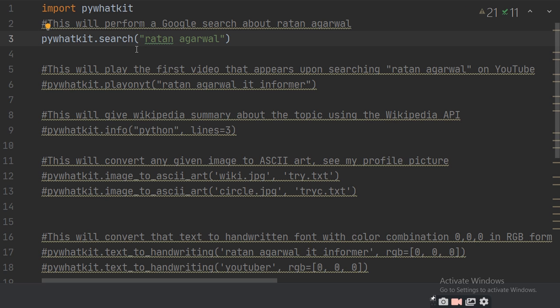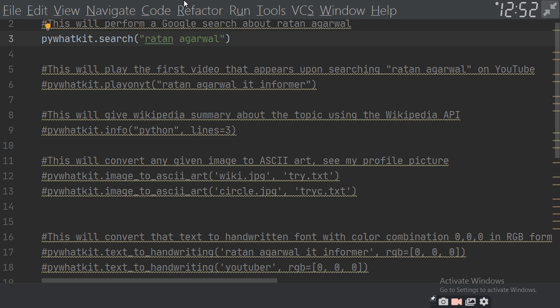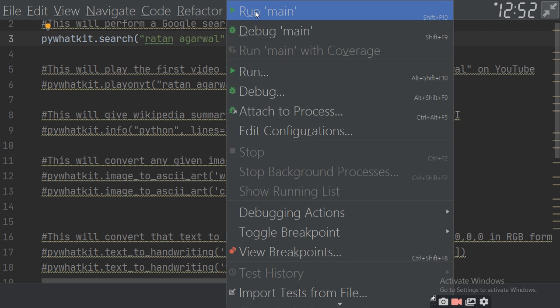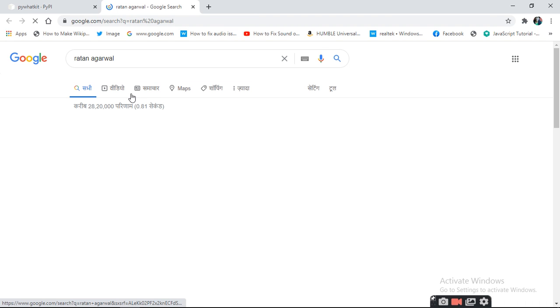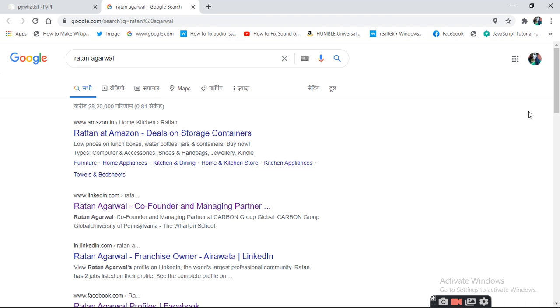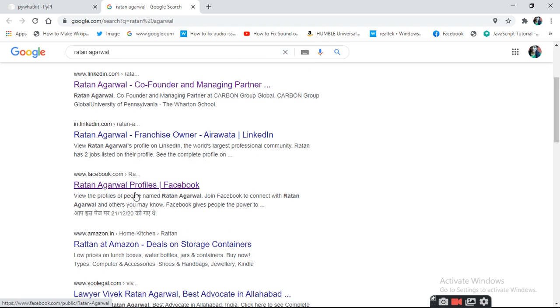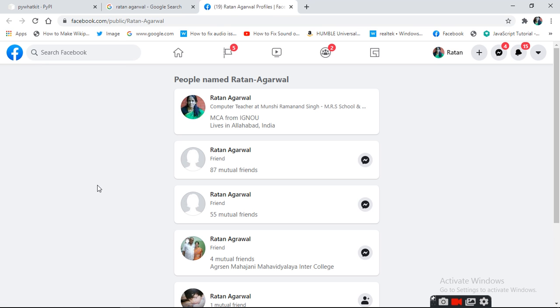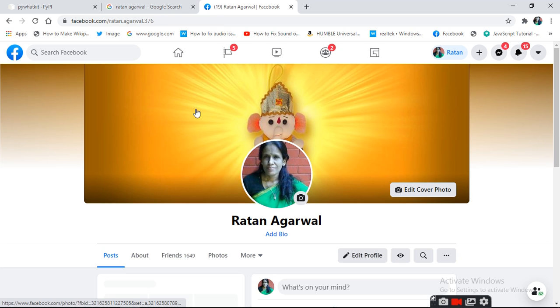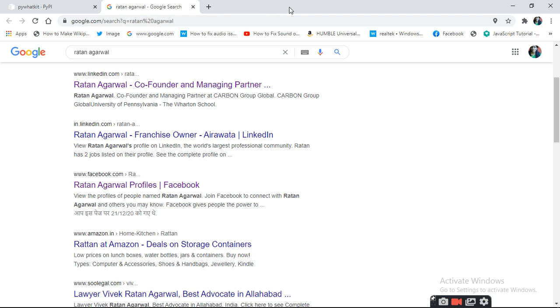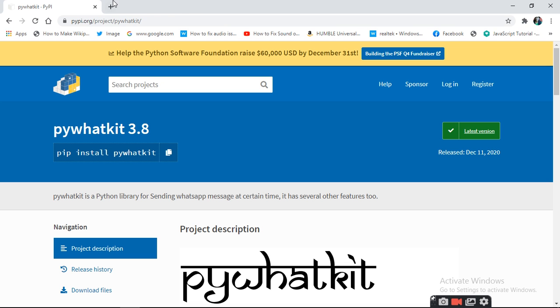First of all I want to search for my profile on Facebook. So just run it and find out. Then you will get the profile of RATAN AGARWAL. I will take my profile and then you will get my profile here. You can open it and get the information about my Facebook, and come back. Return to PyCharm.